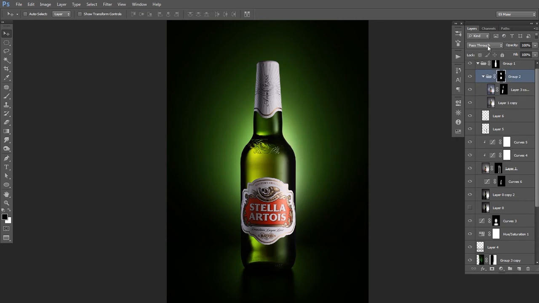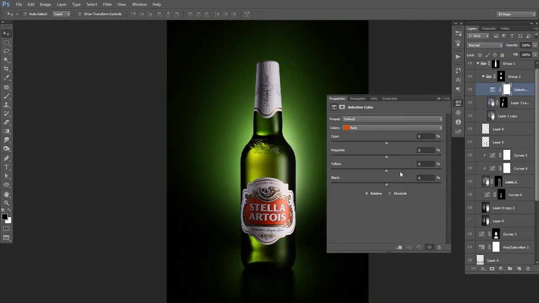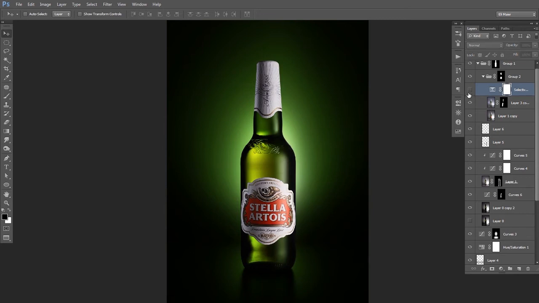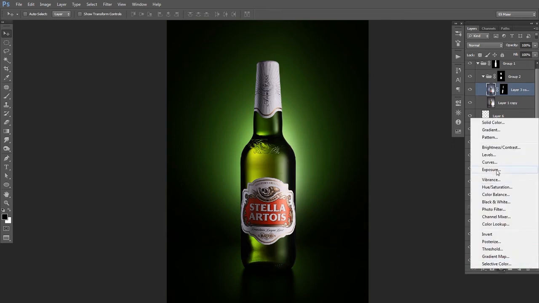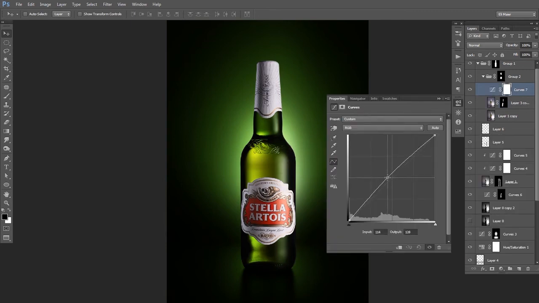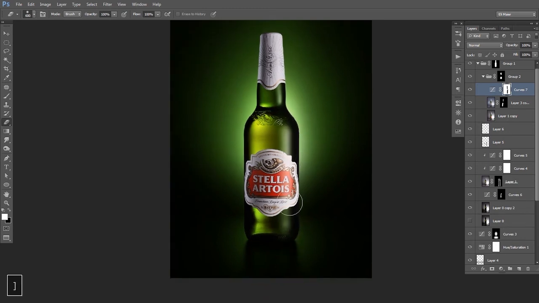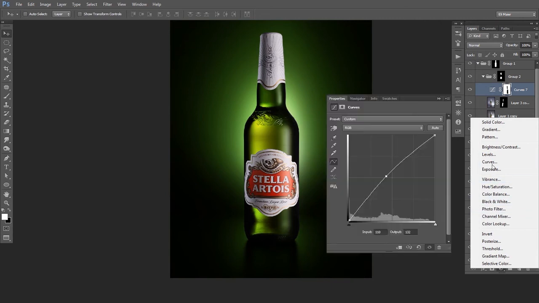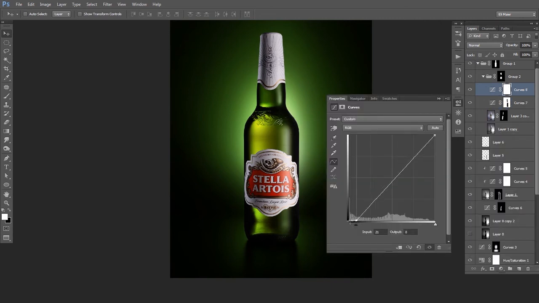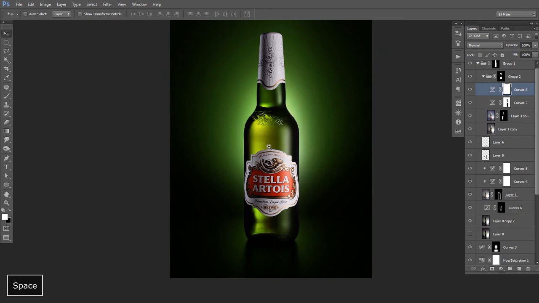And blending mode for the group with labels also normal. And probably I need selective color to make whites whiter. Let's see, how does it work? No, not really good. Maybe just curves as usual. But not for those lights, light areas. Okay, I think something like this would be awesome.